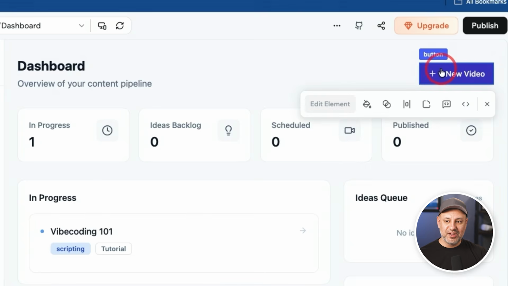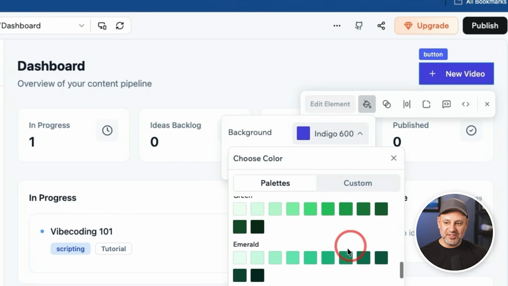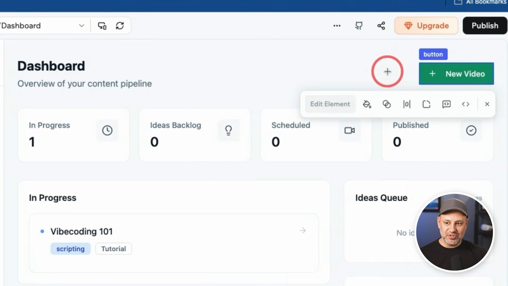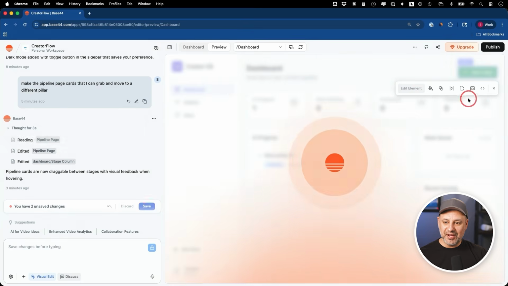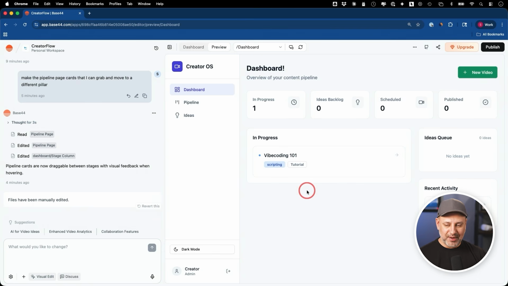If I wanted to make this green, for example, I could just use this, and I could literally use one of these simpler options like this, and it'll change it to green, and then I could just save it that way. Using visual edit is one of my favorite options. It wasn't always around when you were vibe coding, but it's an option here inside of Base 44.